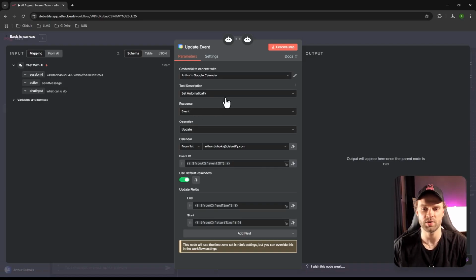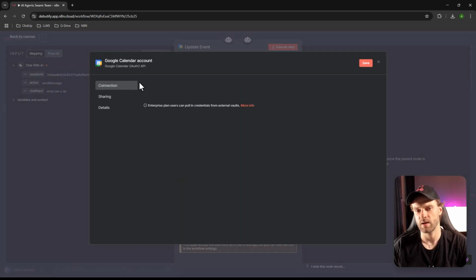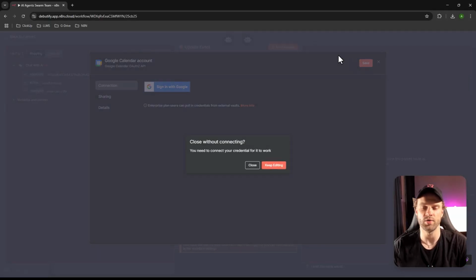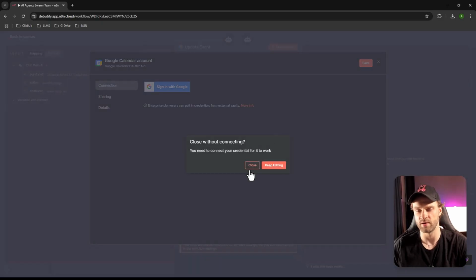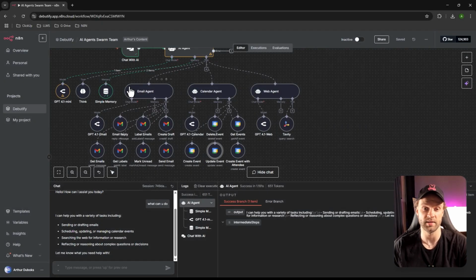So what you need to do is click here on the drop-down menu, create new credential, and all you're really going to do is just sign in with your Gmail, and allow access to all the events for n8n. It's really secure, you don't need to worry about security. Then you will essentially be good to go for the Gmail and Google Calendar agents, and they'll be able to access your Gmail and your Google Calendar.